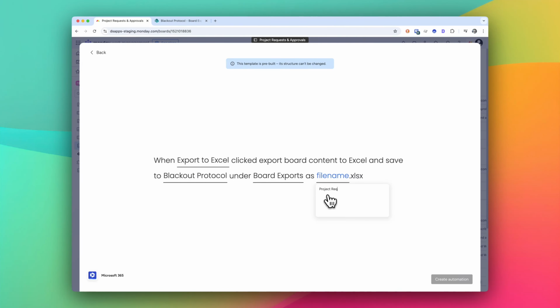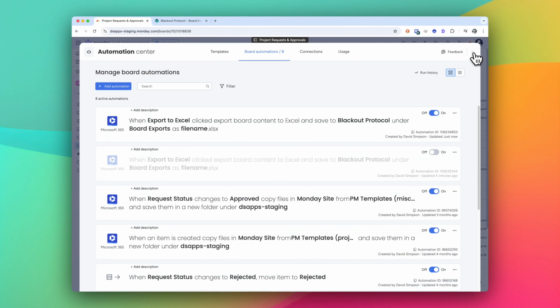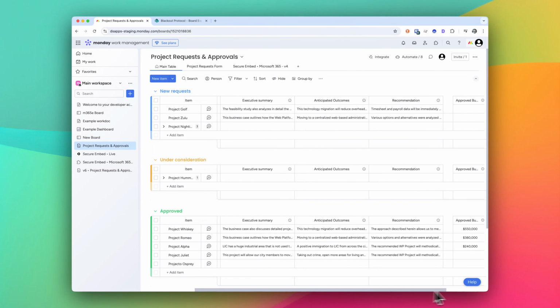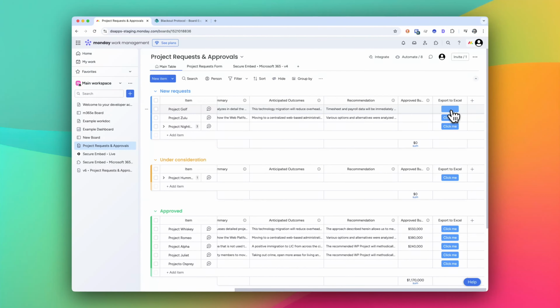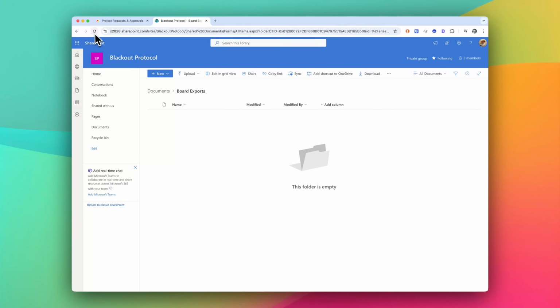project requests and approvals. Okay, we've created that automation, and now when you click this button, the automation triggers, and now it's completed, and we can go and have a look on our SharePoint site, refresh that, and we see the file here.